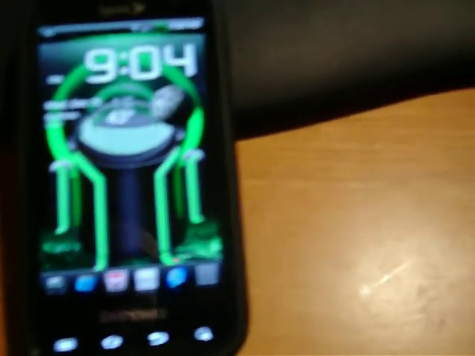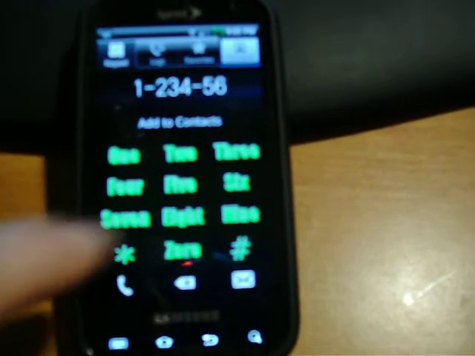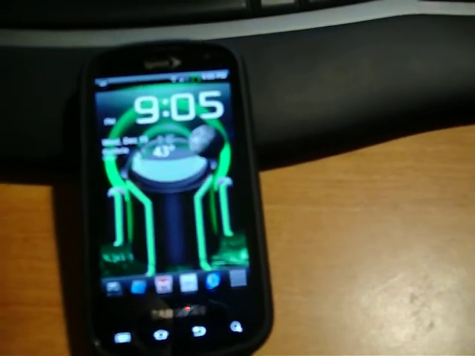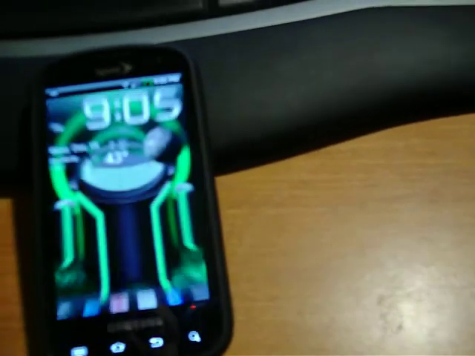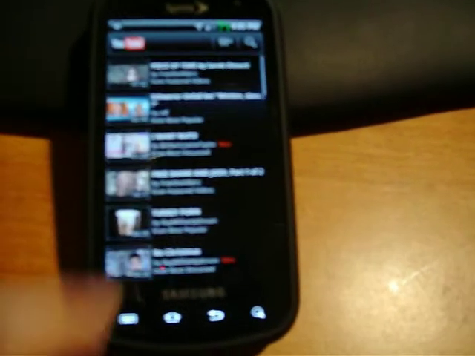Yeah, real cool. And you've got your dialer here, which is a little bit different. I haven't really decided if I like it or not, but that's 1, 2, 3, 4, 5, 6, 7, 8, 9. It's all spelled out instead of just the numerals. And email, blah blah blah. And I'll show you the new YouTube here. And it is what it is.